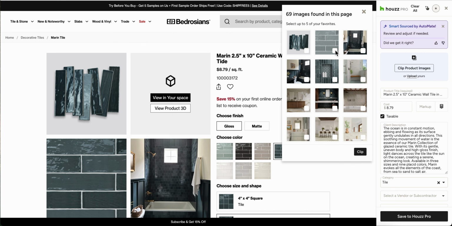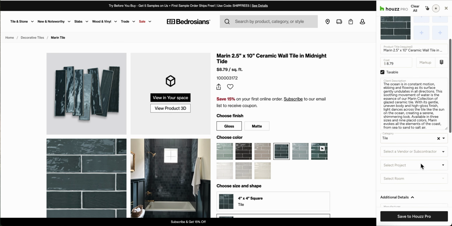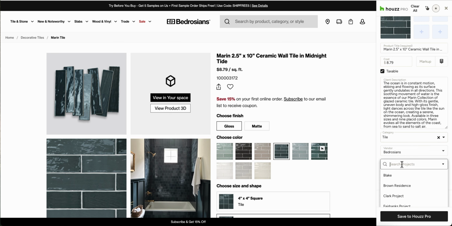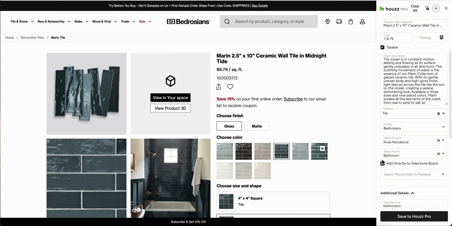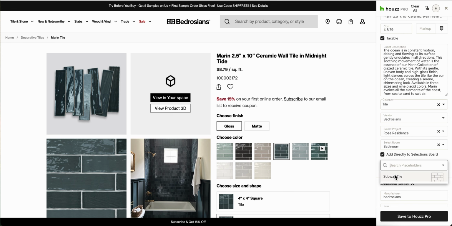Now I need to replace that AI generated placeholder image. So I think I'm going to use this one because that is similar to the way that I'm planning to lay out this tile. You'll see that all the details are pulled in. I can go ahead and assign my vendor, choose my project. That was going to be the Rose residence. I can choose my room. That was the bathroom. And then once add directly to selection board is checked, you can also choose to search placeholders and replace a placeholder.